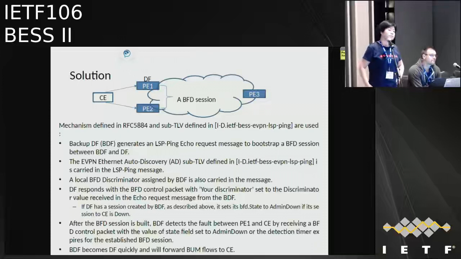A couple of comments on the multi-hop IP. Oh, Himanshu Shah. Sorry, Himanshu from Ciena.